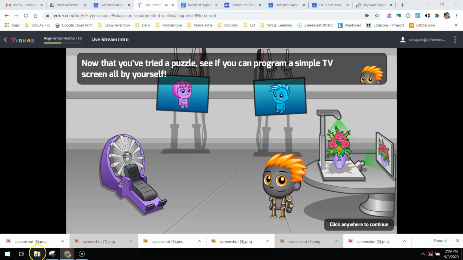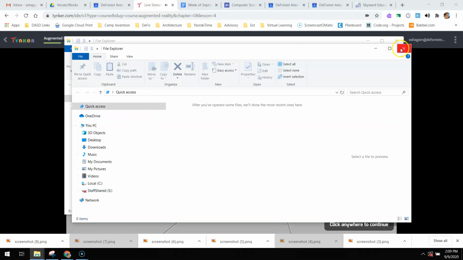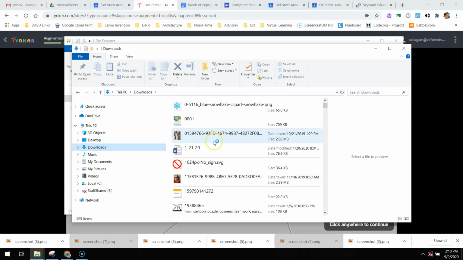Those are going to show up in your download folder. So if you go to the Windows folder on the bottom here, if you're on a Chromebook, to your files and go to downloads, those screenshots will show up in there.